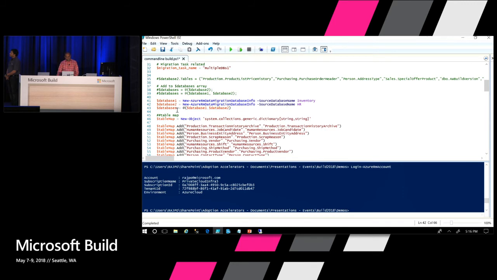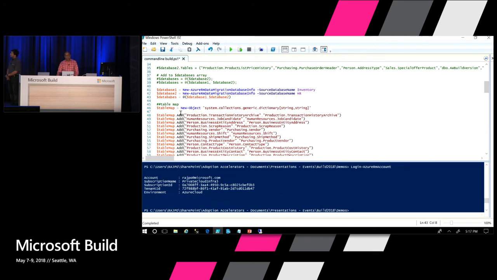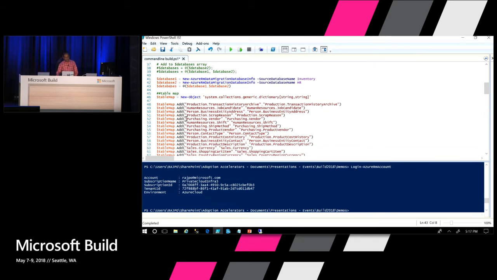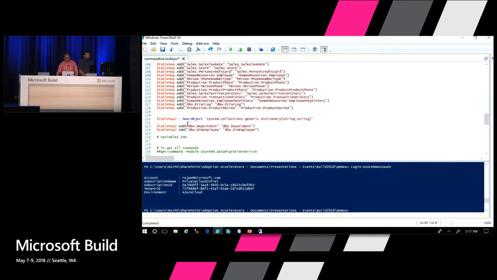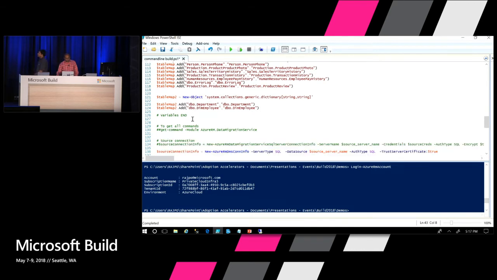I group together these databases into another variable, which is a list variable. You can add as many databases as you want, and then you can just add those variables into this list. Here is the table map, where you are specifically selecting which tables you want to migrate from each of these databases. So I created a table map here with the tables that I want to migrate from database 1, and I also have another list of tables, table map 2, that contains the tables that I want to migrate from database 2.